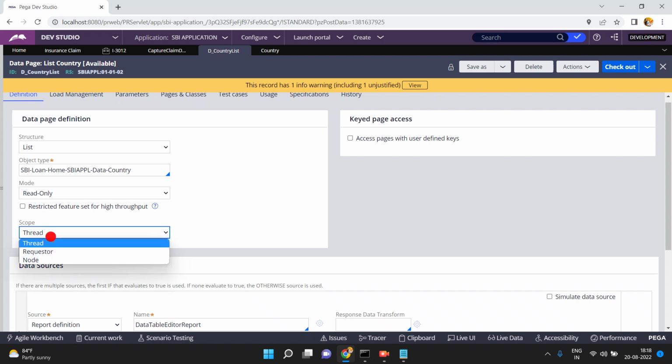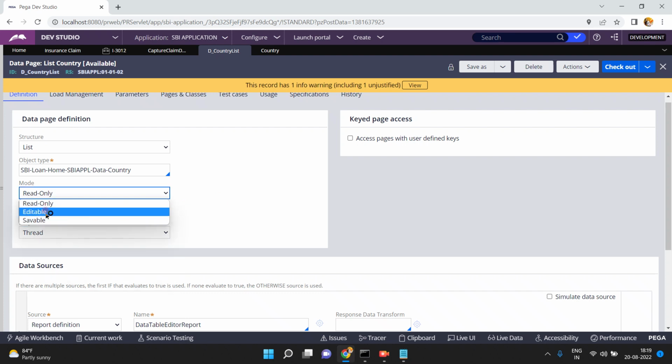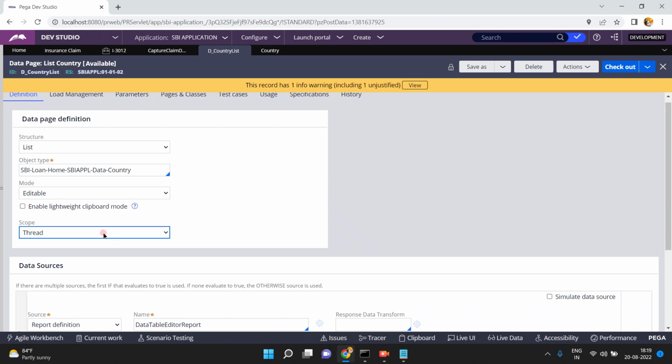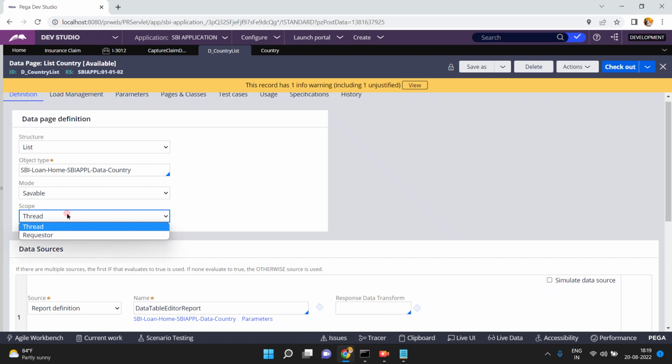Now if I select read only, we get thread, requester, and node level. If I select editable, one second, it is just refreshing, don't confuse. If it is editable, we have only two options: thread level and requester level. If I select savable, now also we have two options: thread level and requester level.